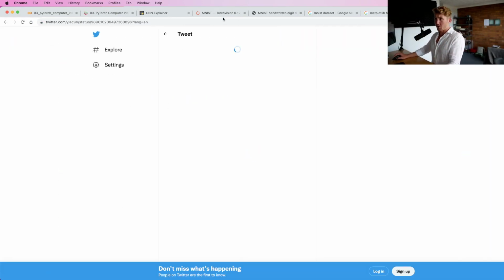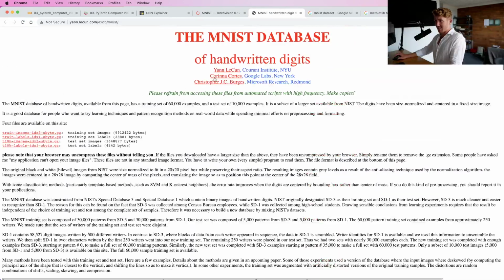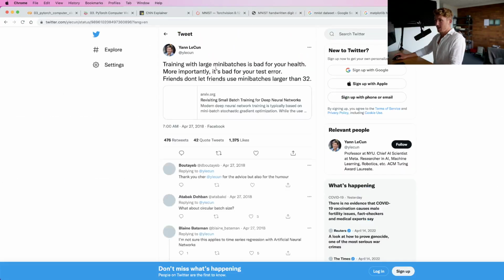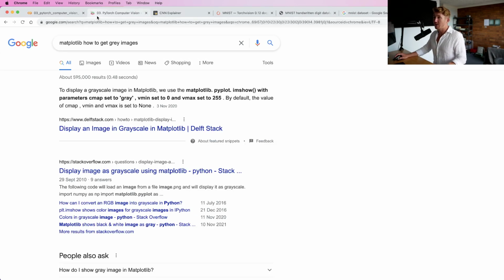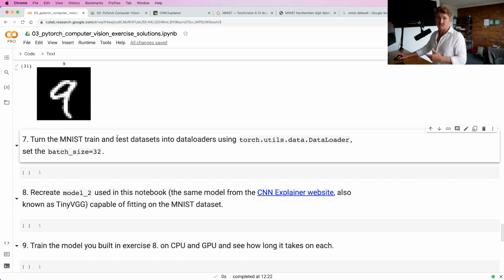Said by Yann LeCun, who actually created the MNIST dataset. Yann LeCun on Twitter: "Training with large mini batches is bad for your health. More importantly, it's bad for your test error. Friends don't let friends use mini batches larger than 32." So this is a few years old now. Of course, people use batch sizes a lot larger than 32, but 32 generally works pretty well with smaller problems at whatever you're working on.